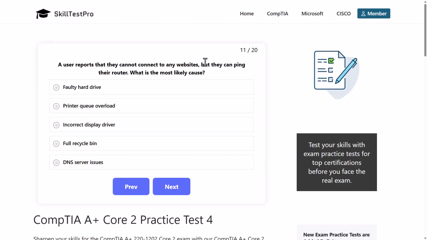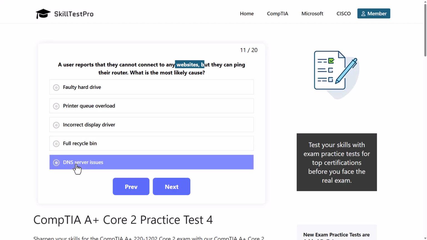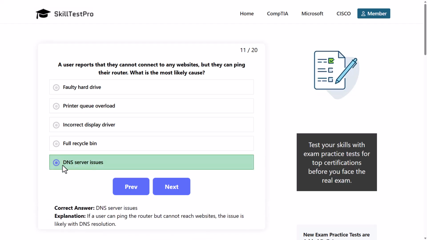And if we are talking about websites, you should know straight away, if you understand how websites work and how IPs work, and you should understand it for this Core 2 exam, then you would know this answer straight away: this is a DNS server issue. For example, the DNS server is not converting IP addresses to website names, or website names to IP addresses, and that could be the problem with your DNS server.